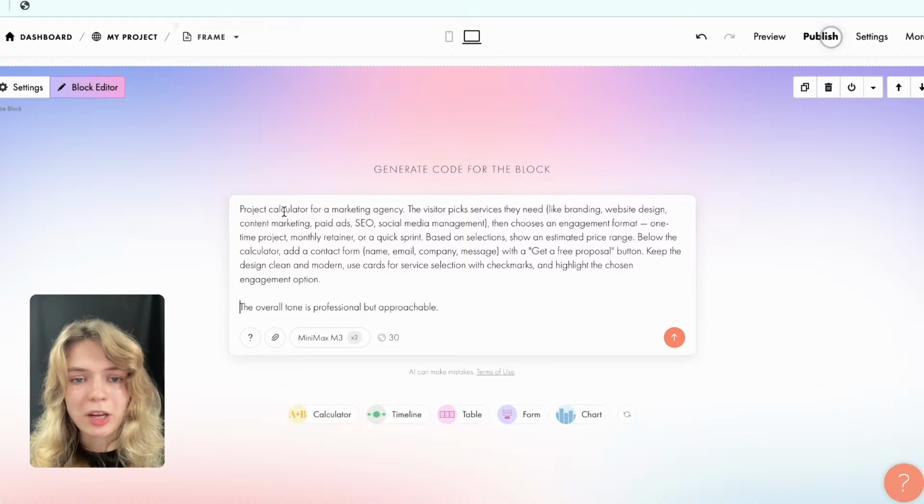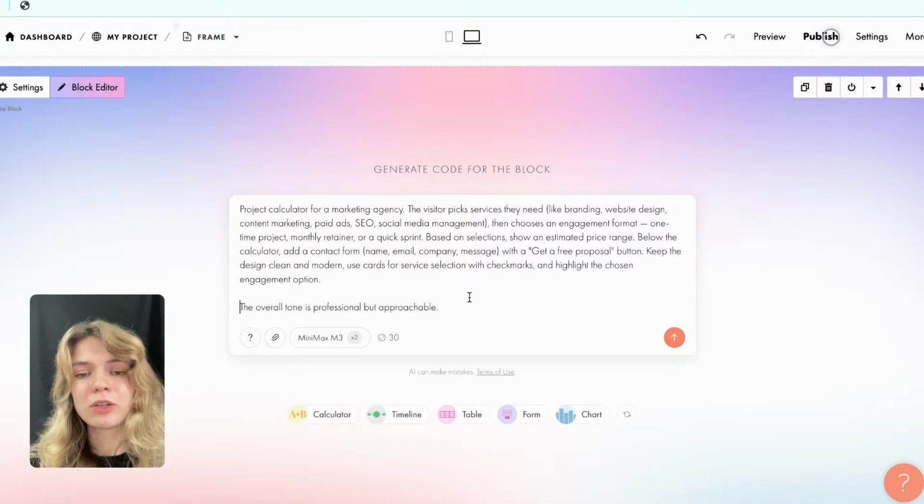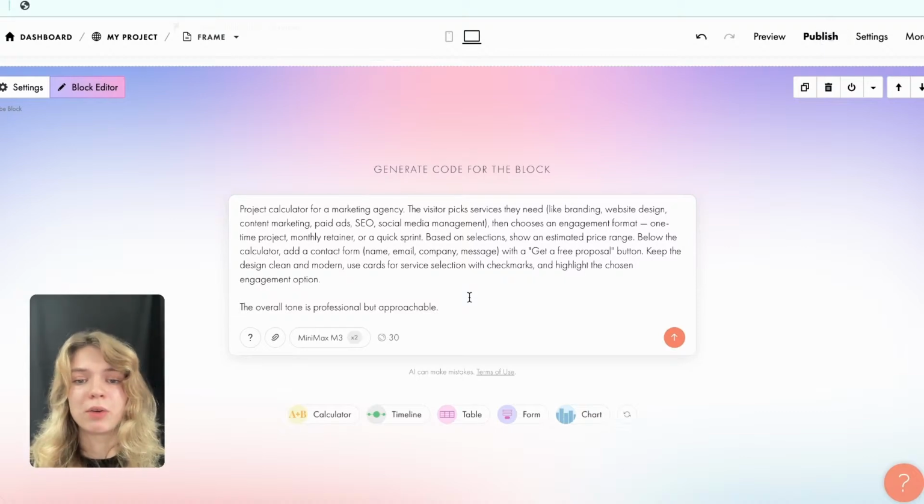Okay, so project calculator for a marketing agency. The visitor picks services they need, like branding, web design, content marketing, paid ads, SEO, social media management. Then chooses an engagement format, one-time project, monthly retainer, or a quick sprint. Based on selections, show an estimate price range. Below the calculator, add a contact form to generate leads. So it's not just a calculator, it's also a call to action. So it will prompt visitors to reach out after they get an estimate. And also, we will include a get a free proposal button.